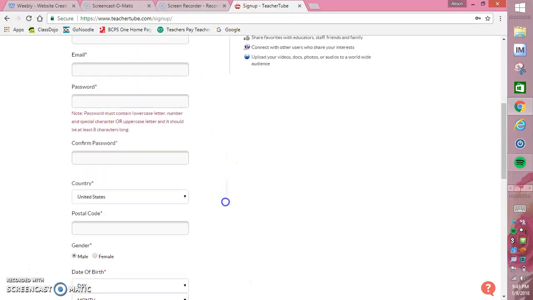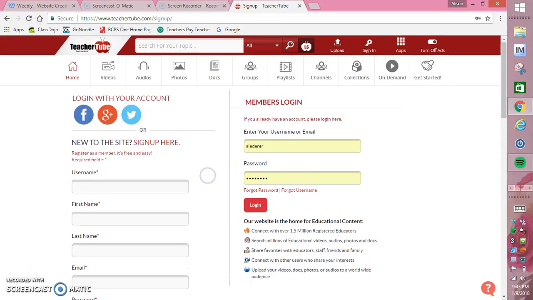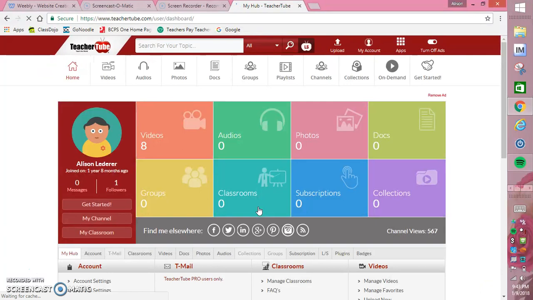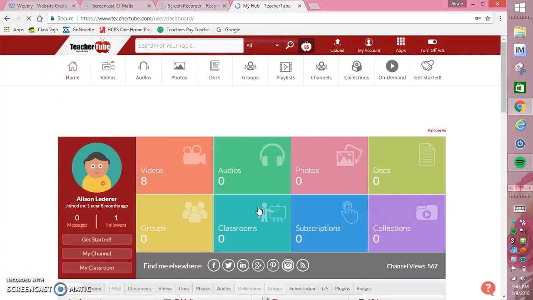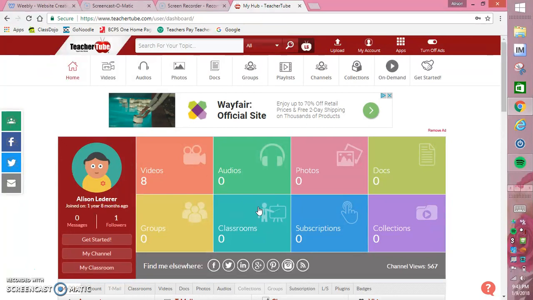After you set up your account and you're ready to log in, I have my account, so I'm just going to go ahead and log into it. Once you log into your account and it's all set up, it will bring you to your home page. So this is where you see all of your information for TeacherTube.